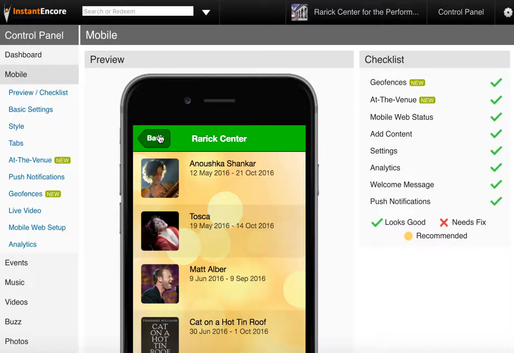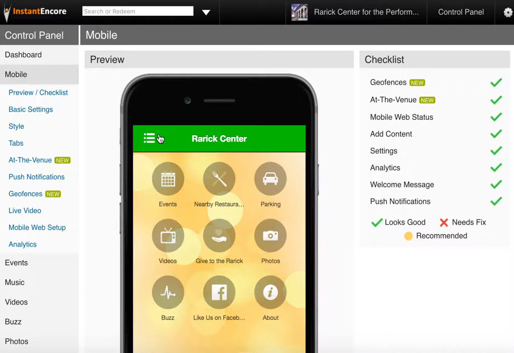So tabs are just a way of organizing different content areas within the app and presenting them in an easy way to navigate. If you'd like to manage the presentation of your tabs, you can do so by going to the mobile area and selecting tabs from the drop-down.